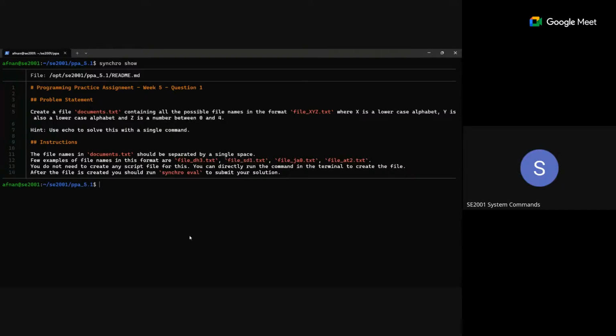That's correct. So in general, with brace expansion, what happens is, so you have echo 1..5, right? So it is by default separated by a space. So you need not worry about the delimiter as such, because it mentions the file names in documents.txt should be separated by a single space, which is automatically happening using echo, right? Once you do brace expansion, it is going to echo it like this only. So this is fine.